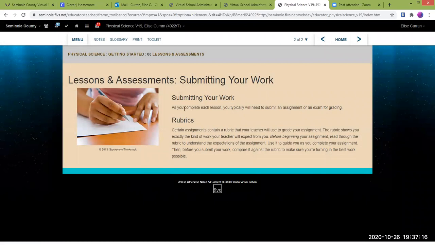Okay, submitting your work. So let me move this out of the way so you can see. Certain assignments contain a rubric that your teacher will use to grade your assignment. The rubric shows you exactly the kind of work your teacher will expect from you. Before beginning your assignment, read through the rubric to understand the expectations. Use it to guide you to complete your assignment.